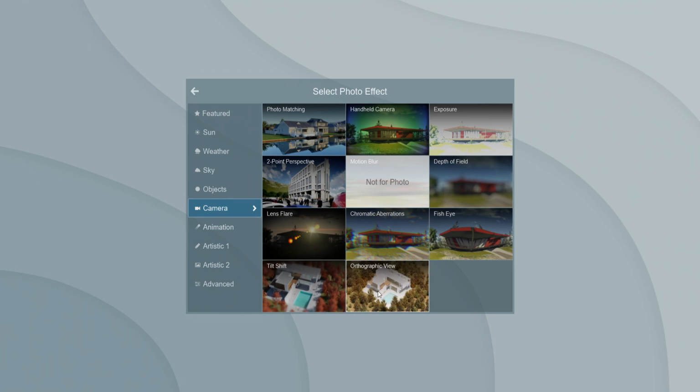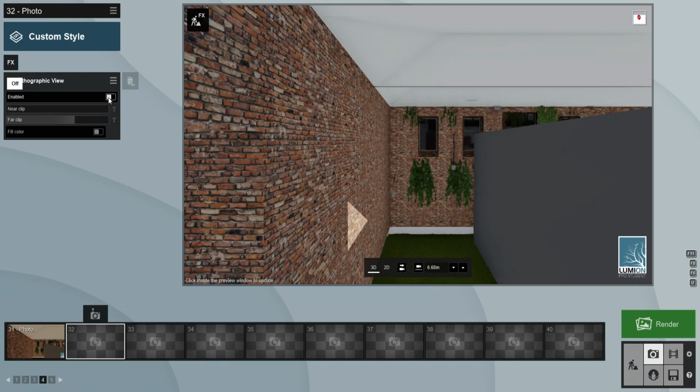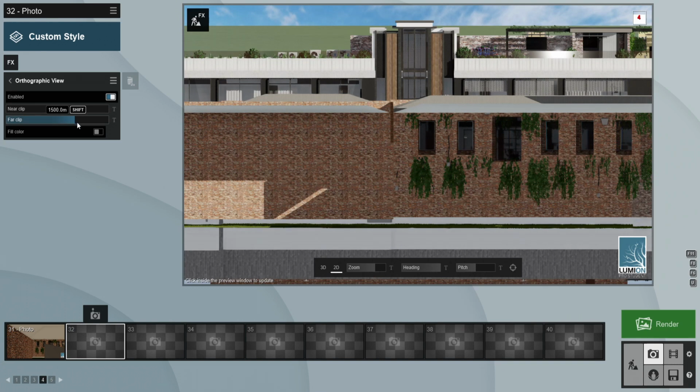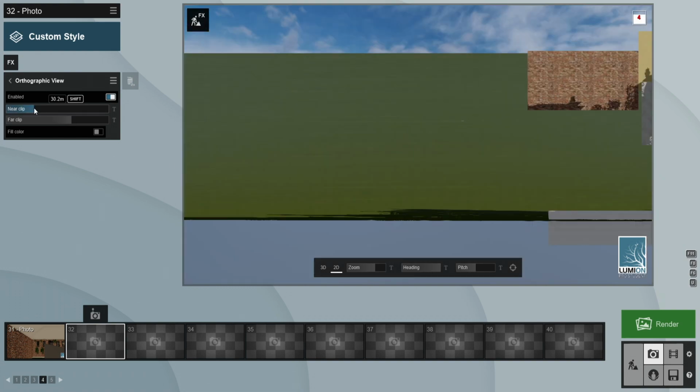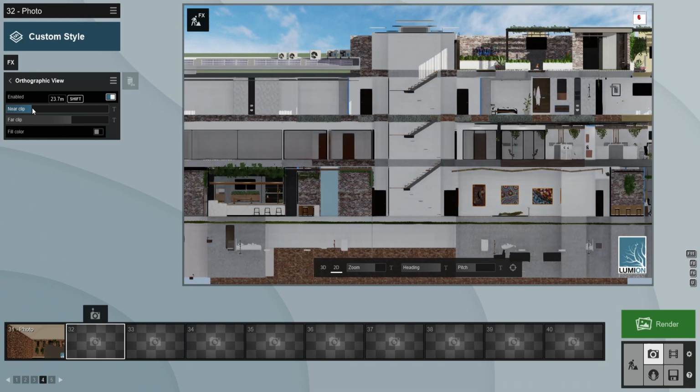After that, you want to go to Effects, Camera, and Orthographic View. Then enable Orthographic View, and this will put your camera view into like a 2D sectional view of which face you're looking at. And you just want to turn the near clip up to wherever you want to cut through. So this, for me, is going to be where the staircase is, just about there. So you can see the platform with the stairs and everything.